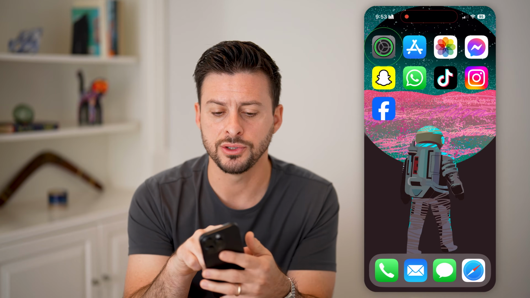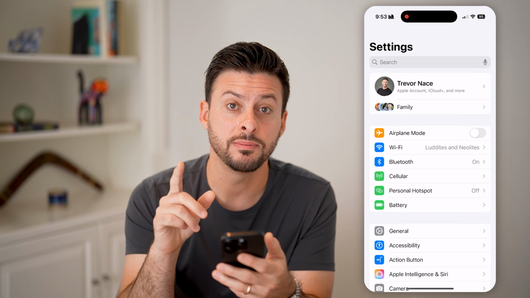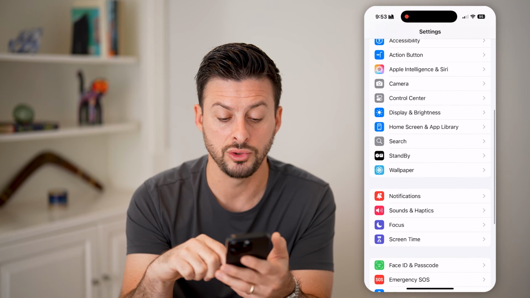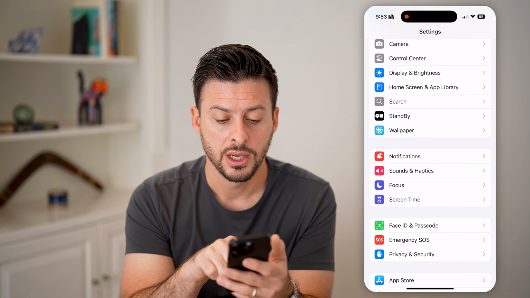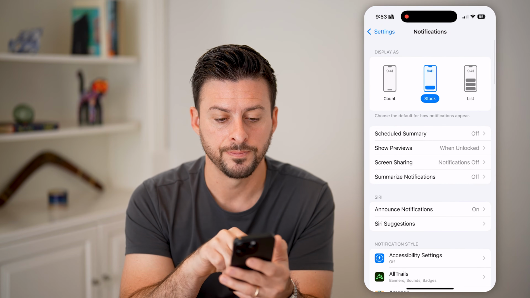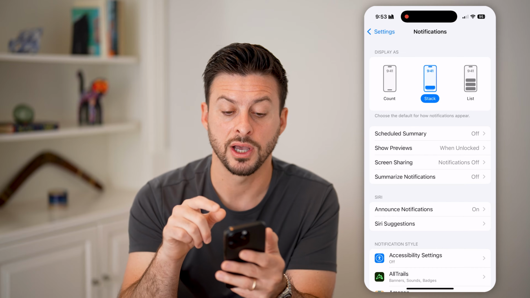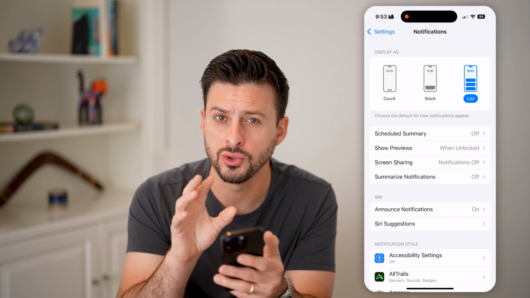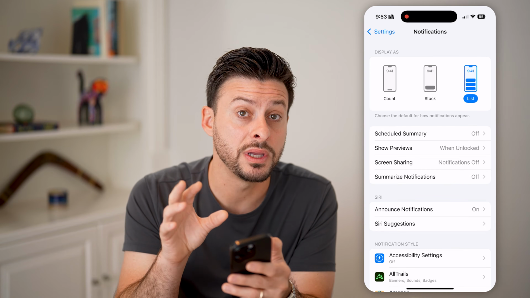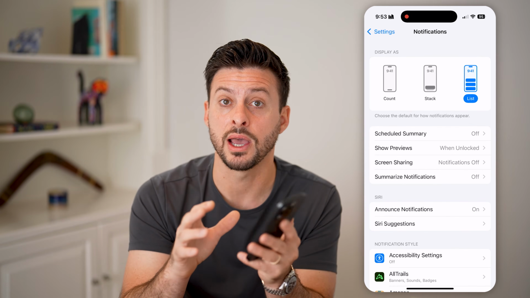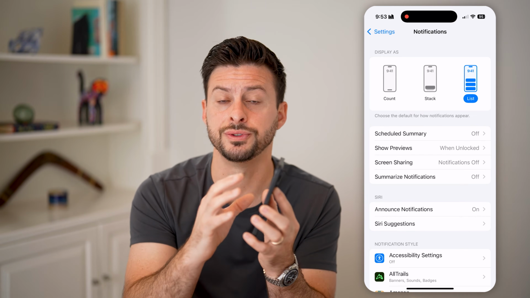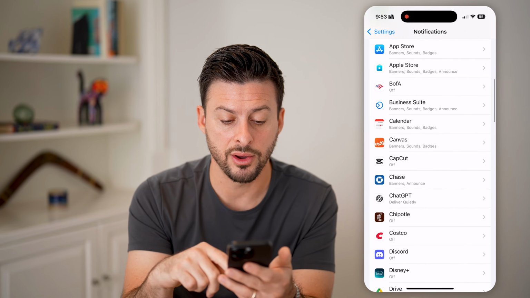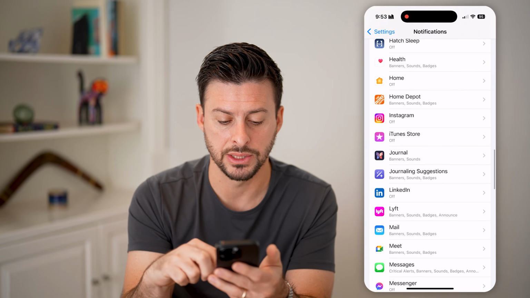Now, let's first just head into your settings here, and you need to make sure of a couple different things. The first one is we will go to your notifications. So tap on notifications here, and you'll see at the very top, you want to make sure it's either on stack or list. You can choose one of those two different things. This will be in the lock screen to make sure that when you're in the lock screen, it shows that notification on your phone. Now, let's also go down and we will tap on messages.